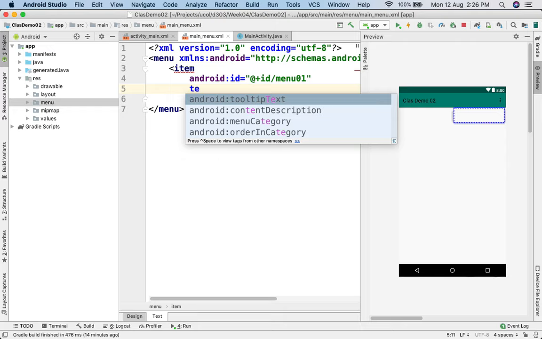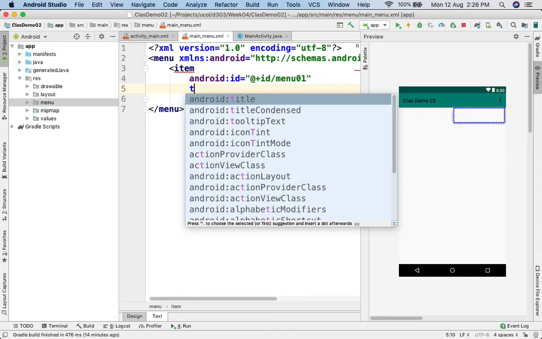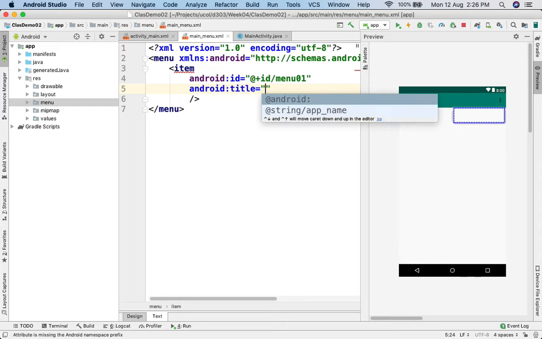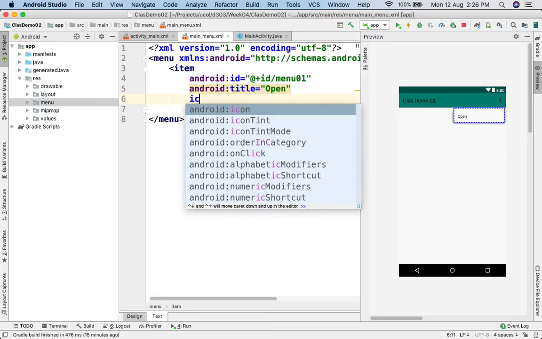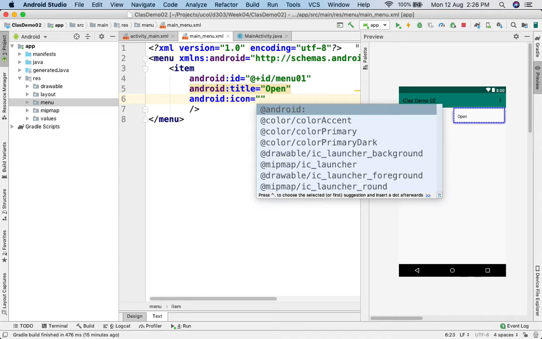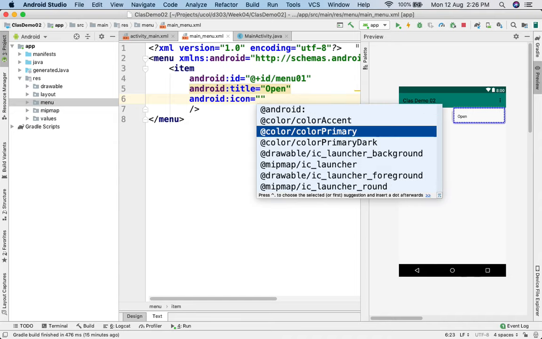There's a tooltip. Whenever we are hovering over there, it will give me the tooltip. But title, I'm just giving open, and look at that, now this red sign has gone. Why? Because title is necessary, we have to provide it. We can also say that we want to show it as an icon, so we can have icon, and we can tell something from our drawable resource folder.